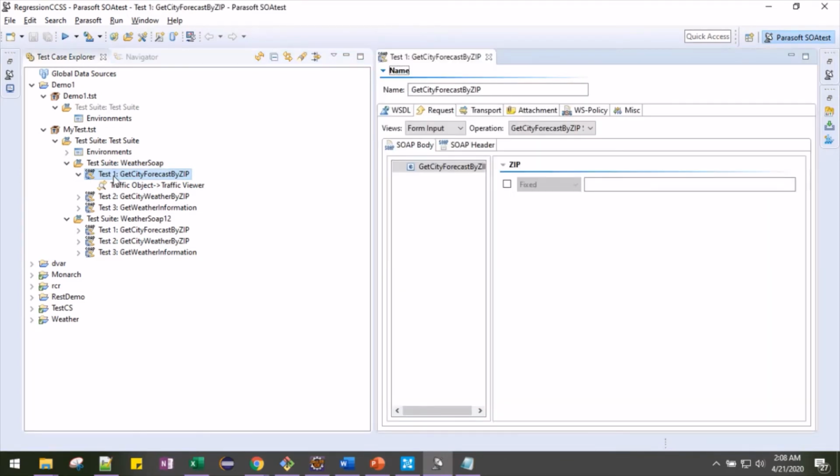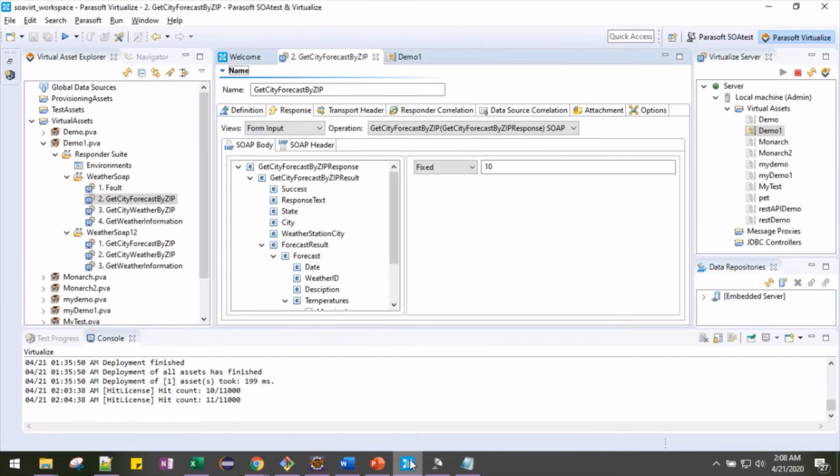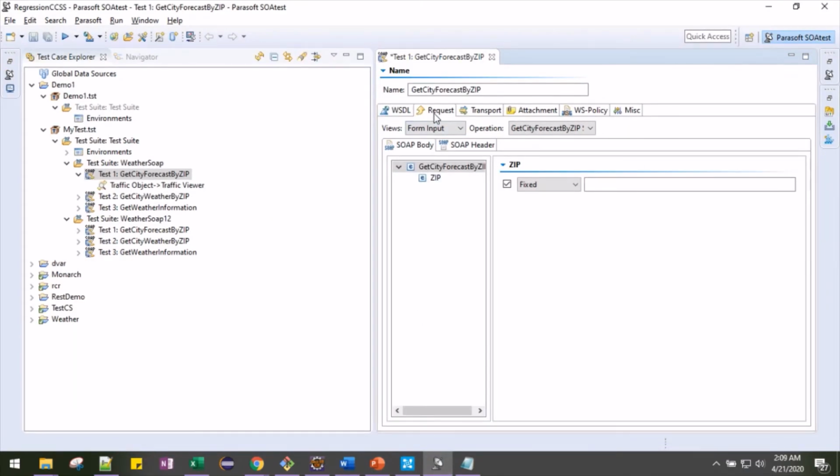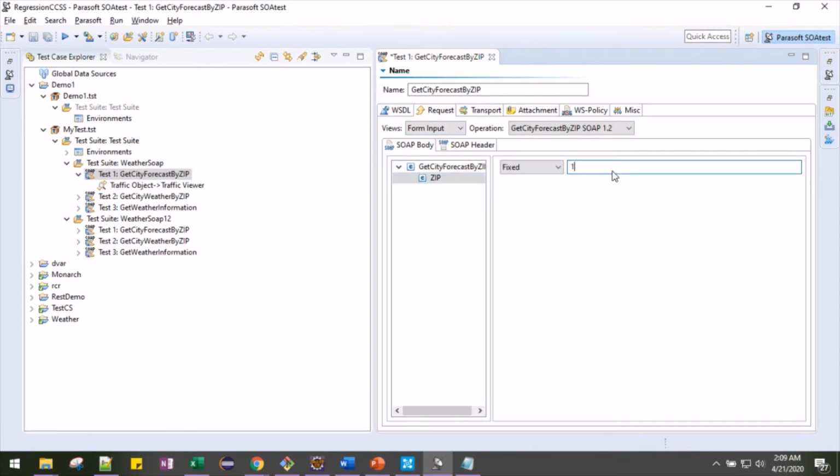Okay, let me double click. Now here you can see the request, in the form of input, and I can set the zip. Okay, let me enable it. So if I pass on 1, then I should get the response for the zip one. Now you can see a simple difference here in the virtualized format, right? For this method here it is sending a response, and now from the SOA test it is sending a request. Now for the request form input, let me pass zip one.